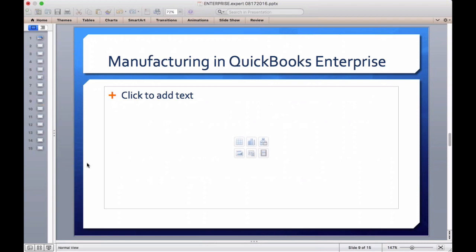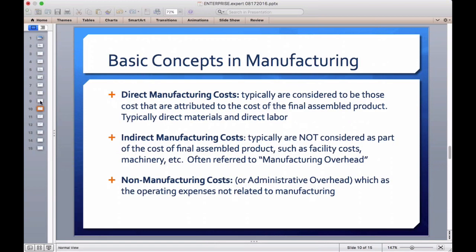All right, so let's jump right into the content. Let's talk about manufacturing in QuickBooks Enterprise. Let me go ahead and turn off my webcam. I really don't need my webcam at this point. And let's talk about some of the basic manufacturing concepts.